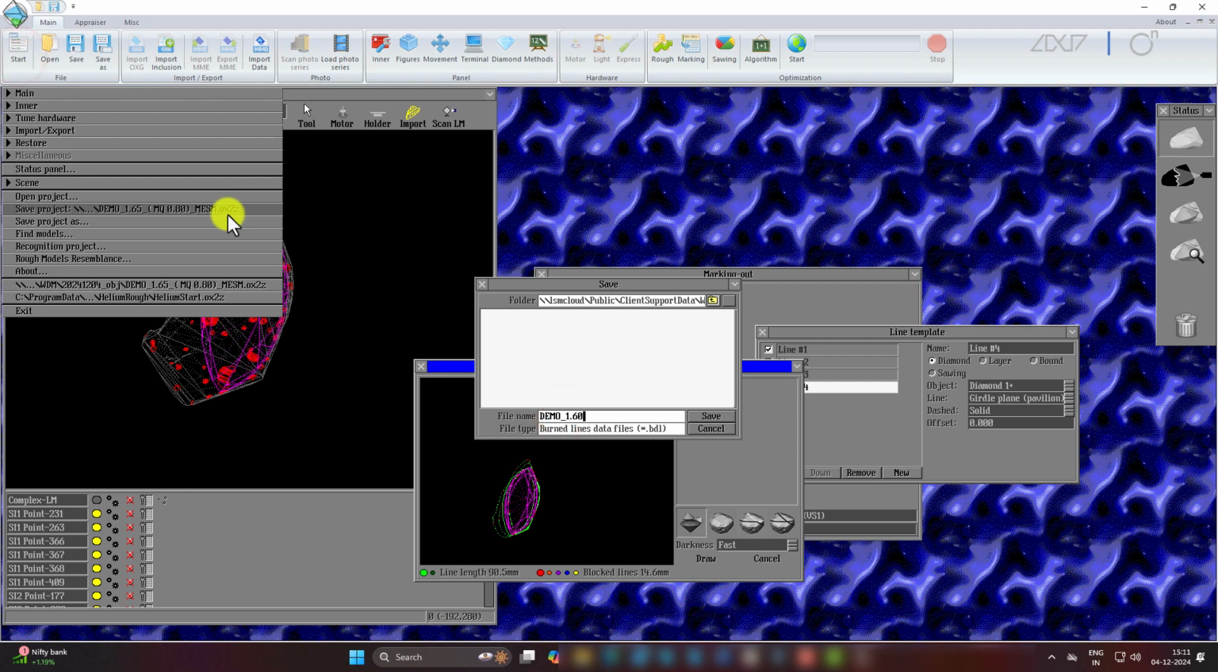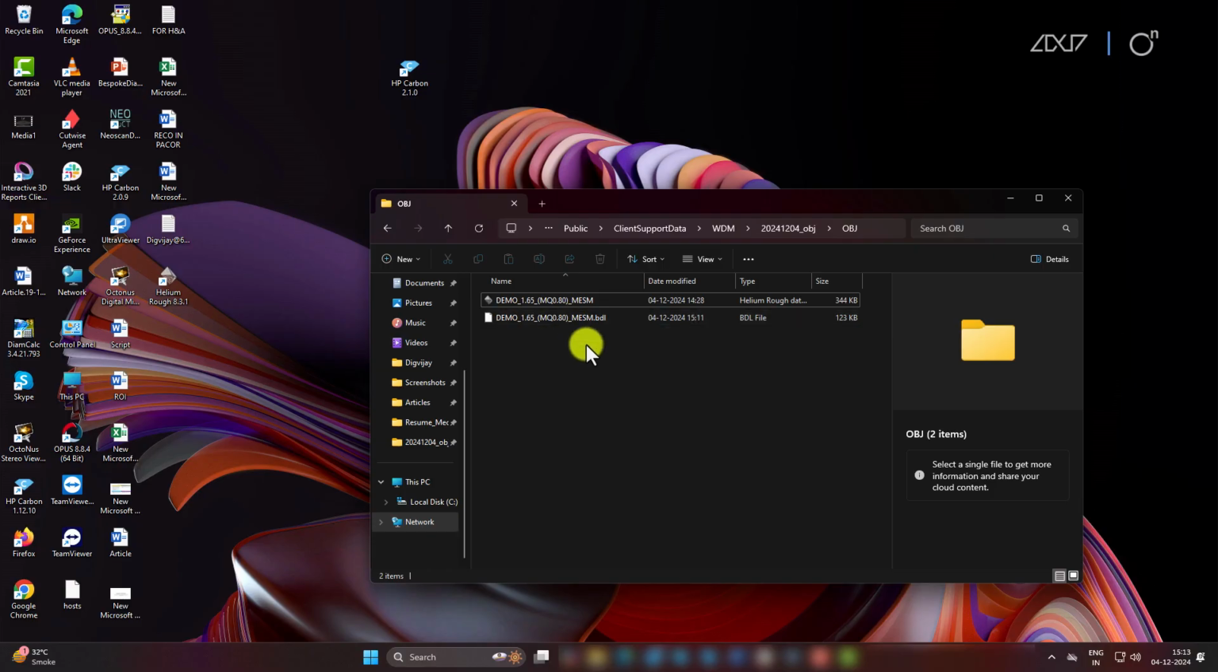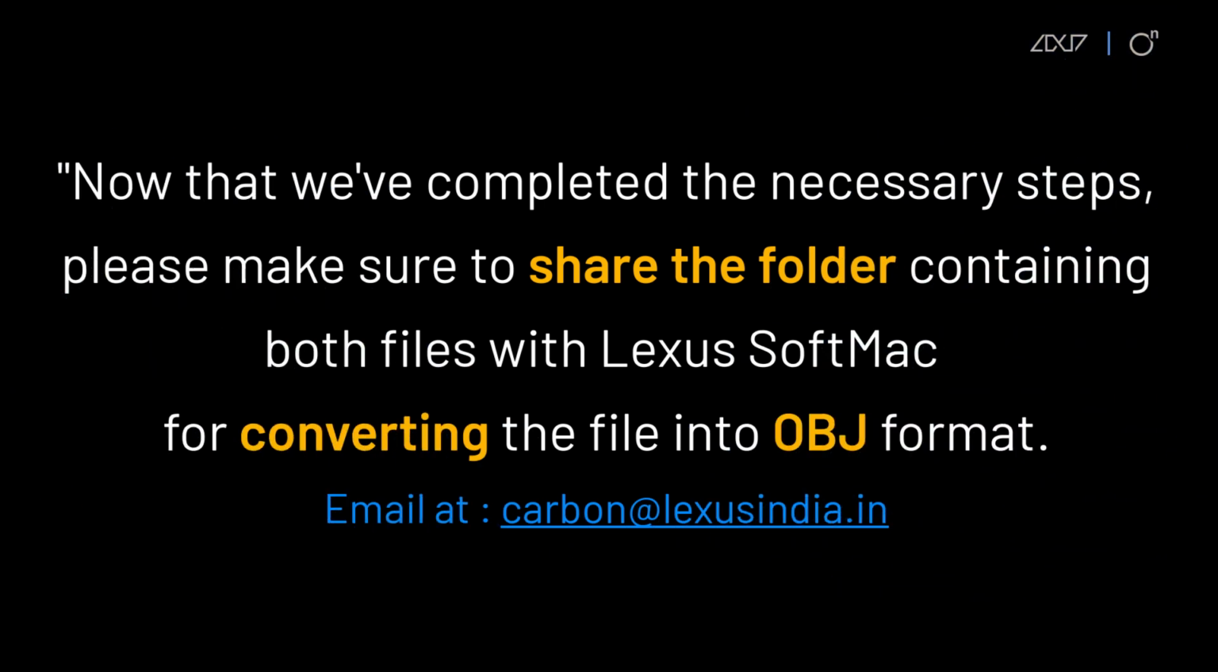Make sure to save the BDL file with the same name as the MESM file. Please note that the name of the file is case sensitive, so make sure it matches exactly. Now that we have completed all the necessary steps, please share the folder containing both the files with Lexus SoftMac for converting the files into OBJ format.